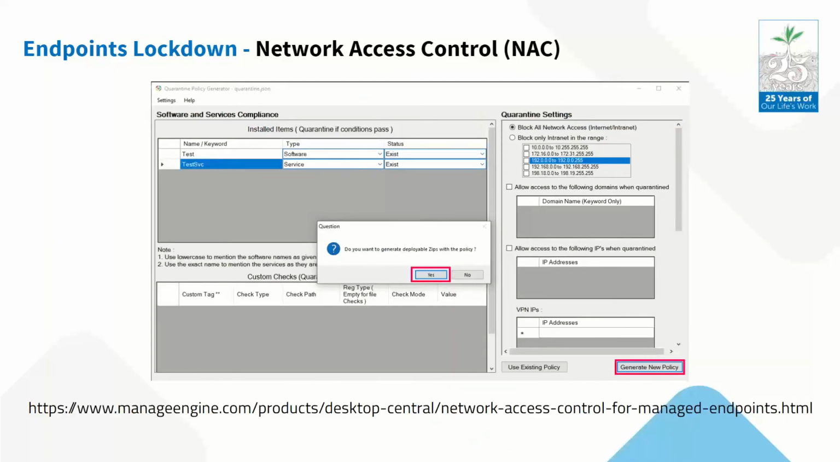He can go ahead and say this service should be running, or this version of the software should be running, or these are the applications that should be there. You can fill up different policies, and based on the policies, if it is a compliant device, I will allow them into the network and allow them to communicate. Otherwise, you can say block all the network access, internet and intranet. It will completely block network access if it's not compliant.